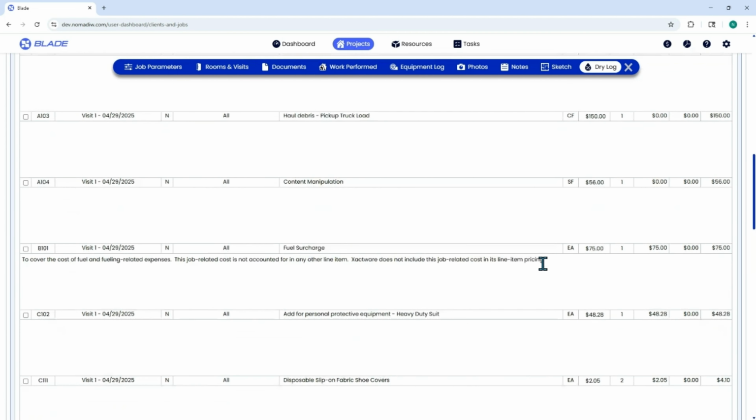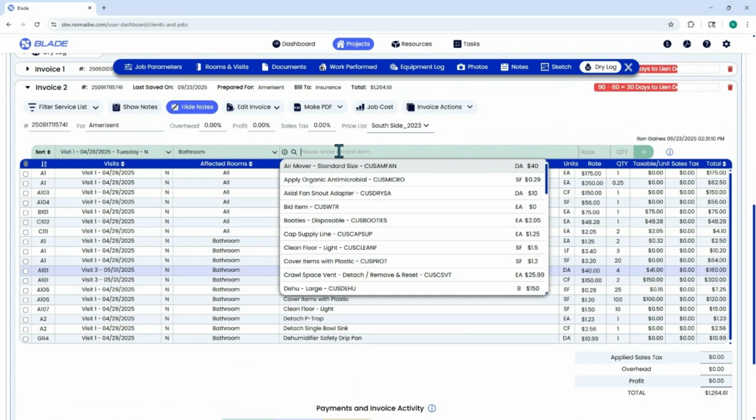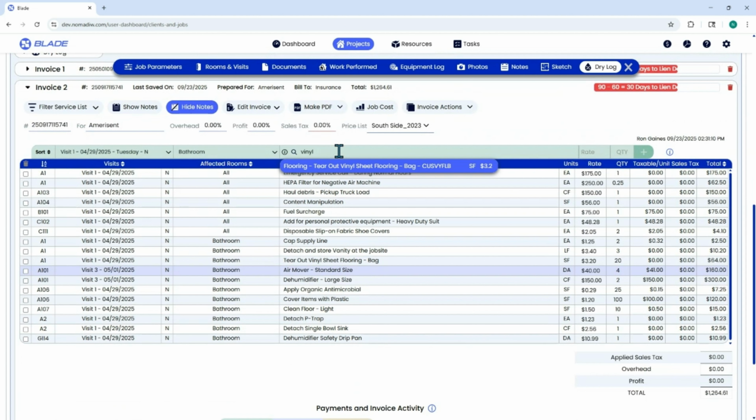Another way to build the invoice is by directly editing the invoice. First, select the date the work was performed, then select the affected room. Now simply freehand type to search for the desired service item, enter the quantity as prompted, and then click the Add button or hit Enter.